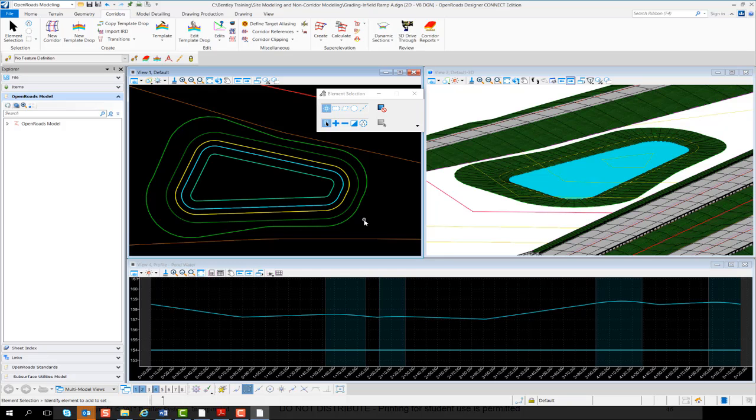So at this point, all we've really done is create the linear features and the 3D components of the pond. But a lot of times it's necessary to create a terrain model so that we can view the contours, analyze drainage patterns, as well as analyze the volumes of the pond. So the next thing we want to take a look at is creating the pond terrain model, which is what we'll take a look at in our next video.